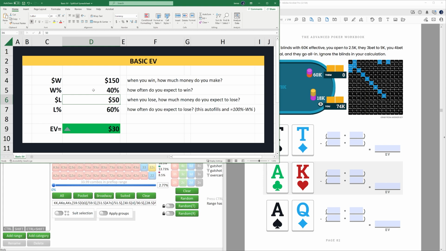And the nice thing is that if we know how often we're going to win, we inherently know how often we're going to lose, since it's 100% minus that number. That's why this autofills to 60. In this situation, if this number were 51, it would automatically change to 49. That's baked right into the spreadsheet. So let's add in the numbers and go forward from there.